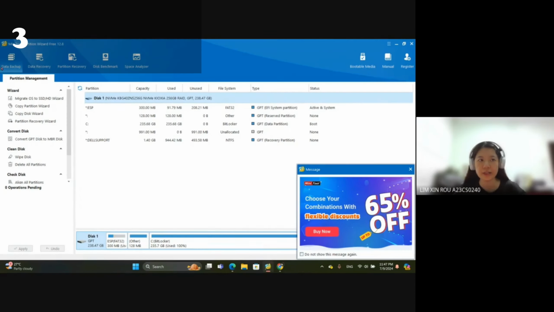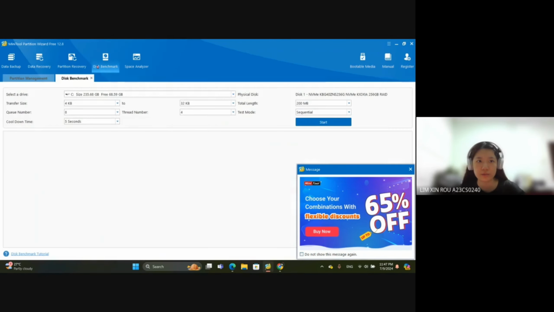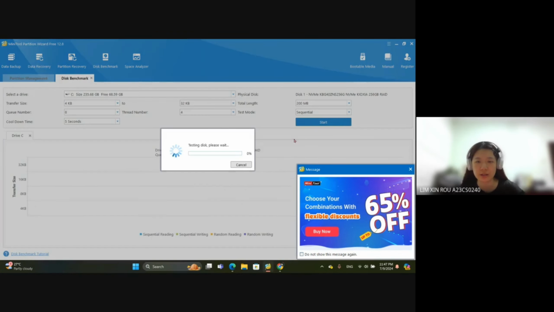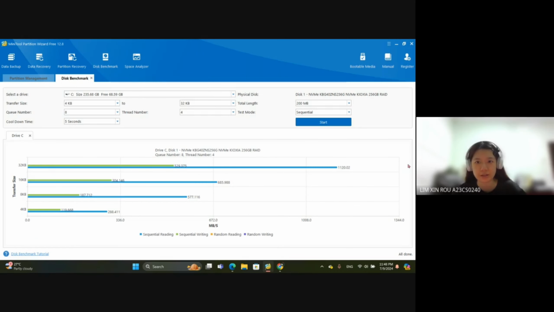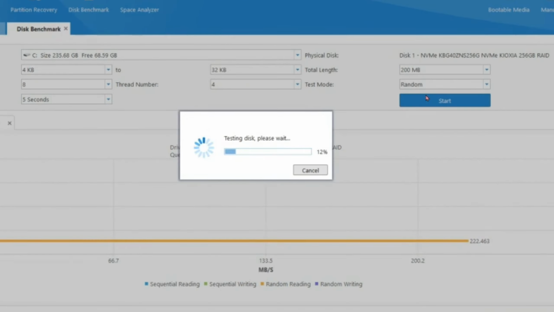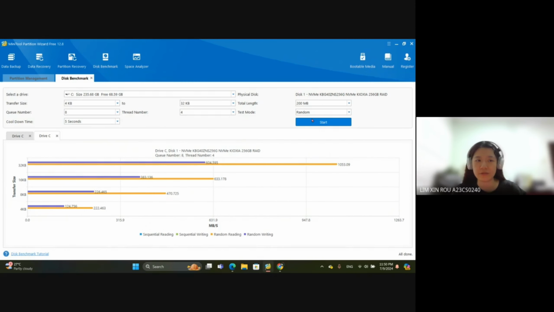That's it for Geekbench. Now I'm going to conduct the benchmarking on Unity Partition Wizard. We can choose this benchmark and start. I have two test modes. One is the sequential, which is the one we are running right now. This is the result of the sequential test for this benchmarking. Then we're going to conduct the random test mode. This is the result for the random test of this benchmarking. That's it for the Unity Partition Wizard.